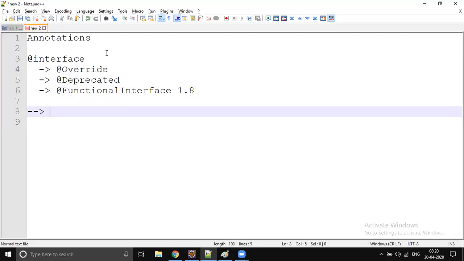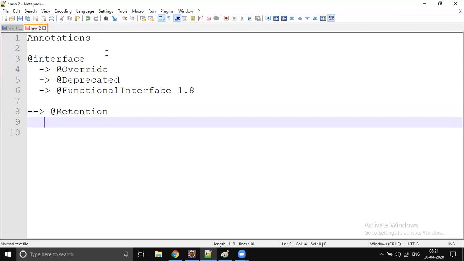To write any annotation, predefined or custom, there are two annotations that are mandatory. What are those? Retention and Target, exactly. One is @Retention, and the other one is @Target, right? So these two are very important.